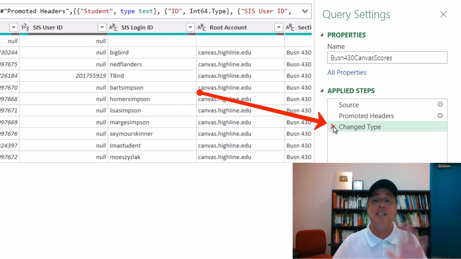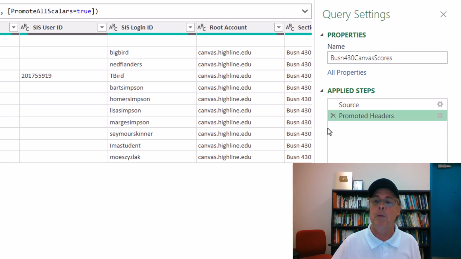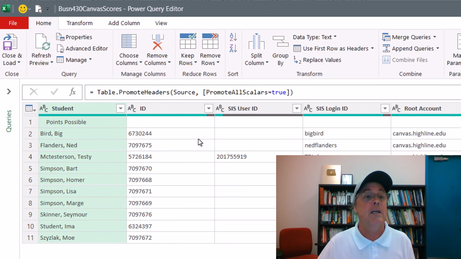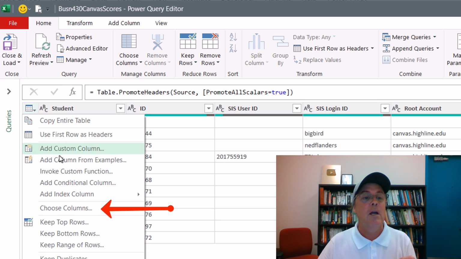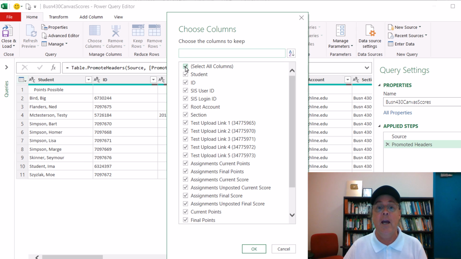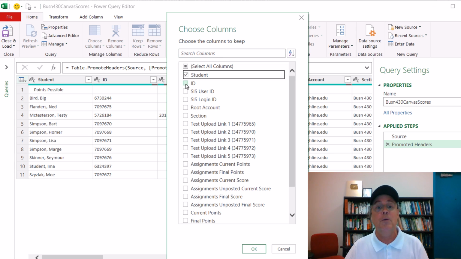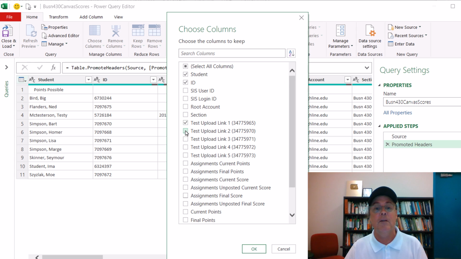Now, let's X this out because, as I'll show you in just a moment, we want to add our own data types. That's just a way of cleaning your data to make sure numbers are numbers and text is text. I'm going to get rid of that step by clicking the red X. Now let's go over in the upper left-hand corner, click that drop-down arrow. And there's this great option, Choose Columns. I want to uncheck everything, select Student ID, and we have 5 different tests. There it is. These are the only columns I want to import.